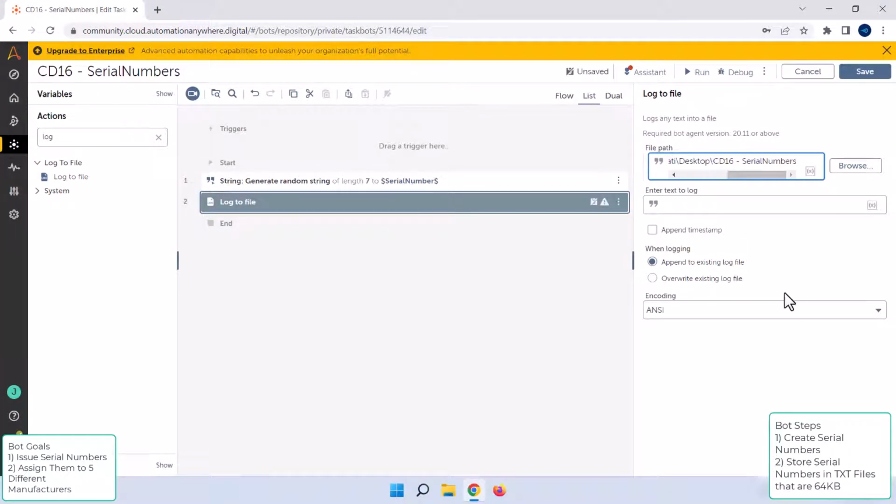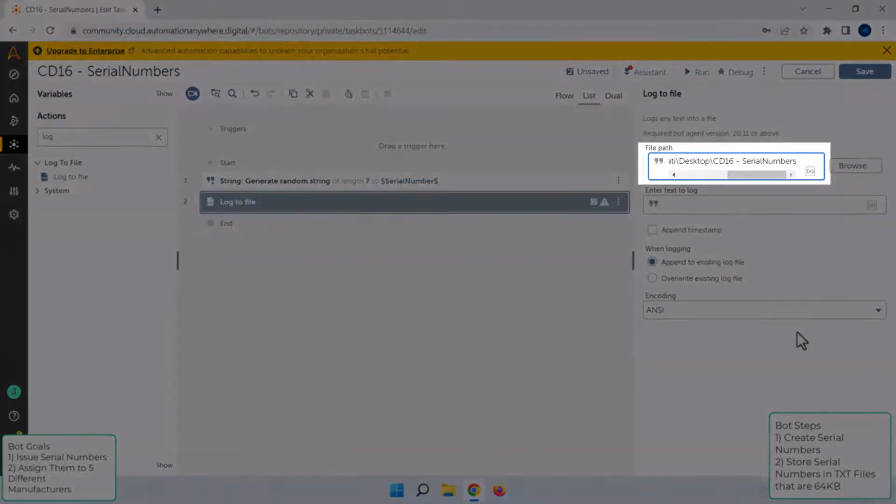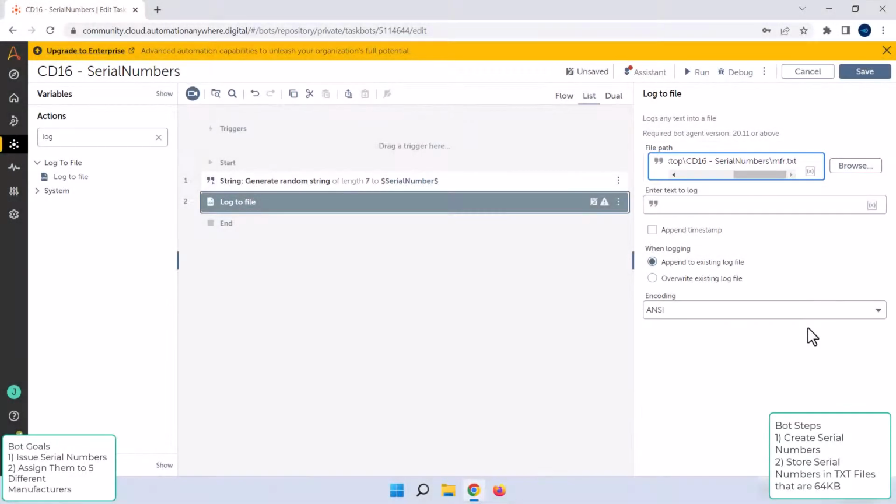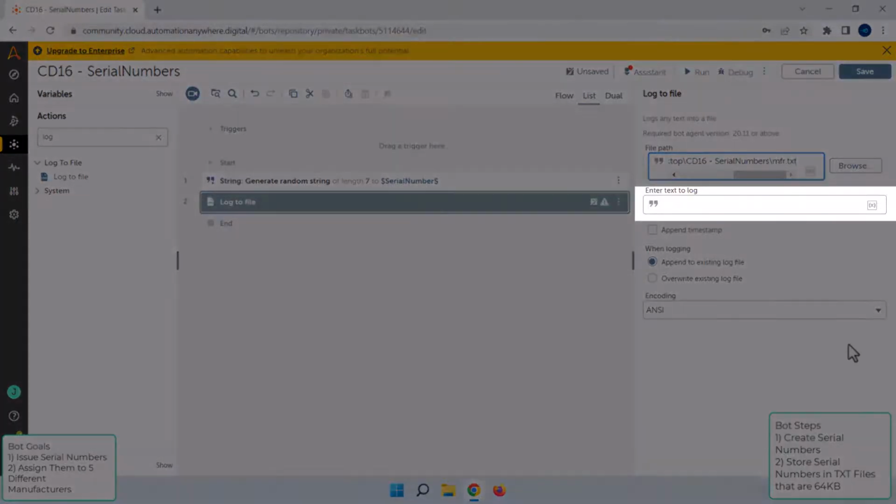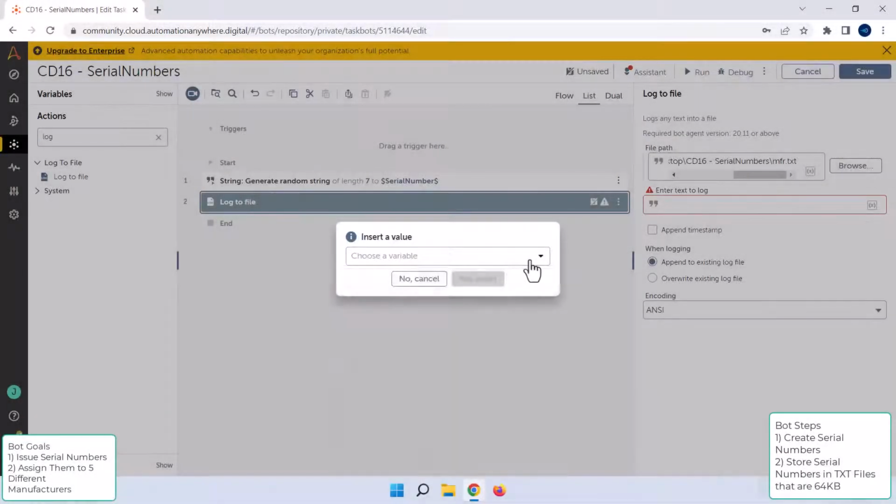log to file command. Add a backslash, and then let's call this file MFR for manufacturer, and then just add .txt to the end so that we're logging to a TXT file. For the text to log field, we can click in there and again press F2, and we'll select our serial number variable from the available options.